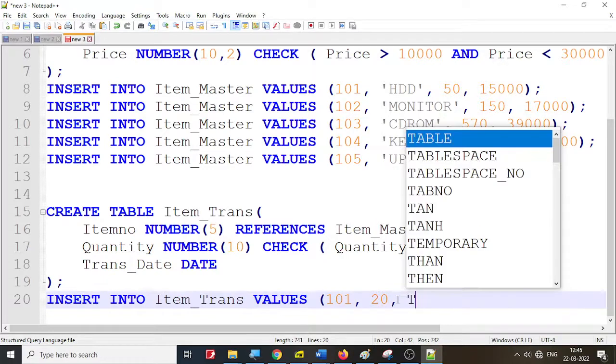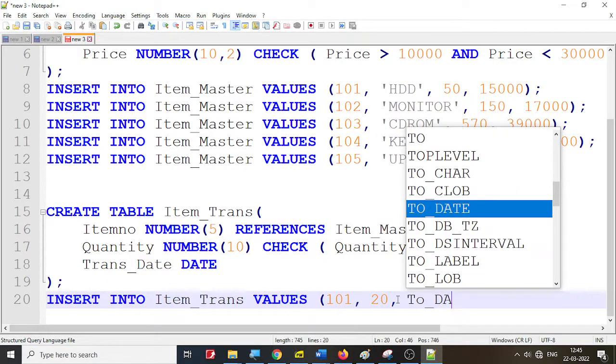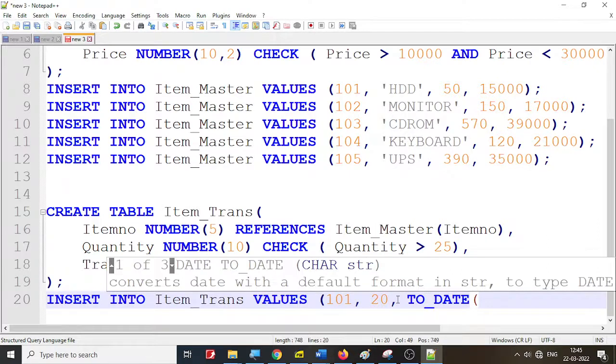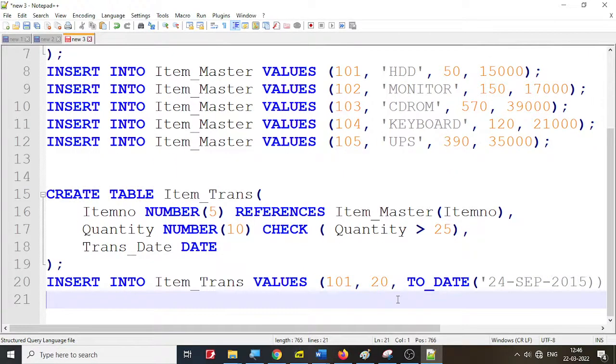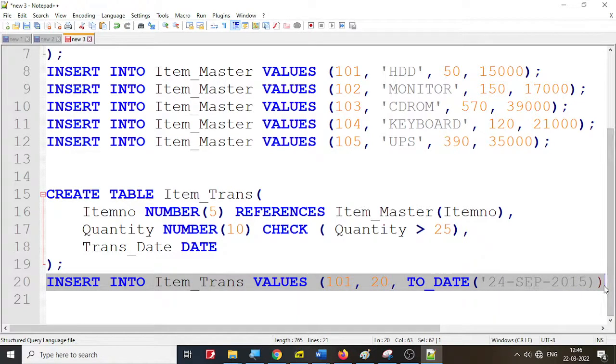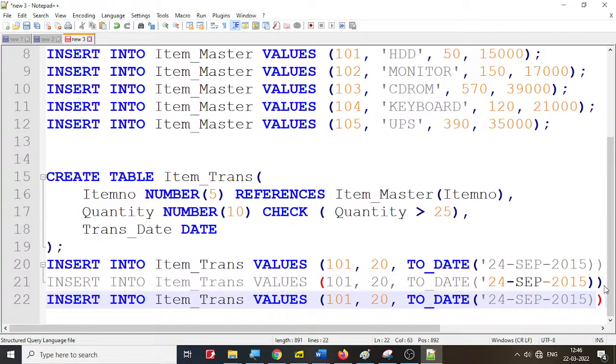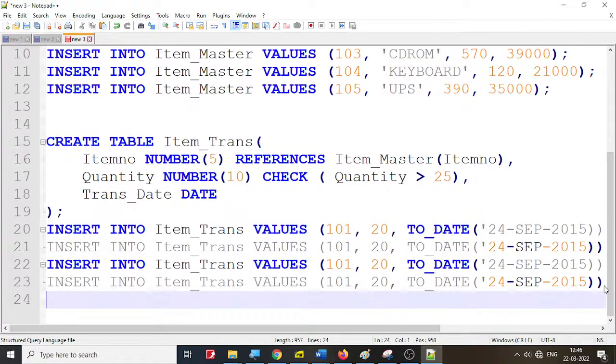Now I'm going to use the to_date to convert something into a date, and I'll use the format as this format, and that is say 24 September 2015 something. I'm just putting some values there. Okay, and let's go ahead and insert the values. Once I have one record here, I can copy paste it a few times and complete my work.